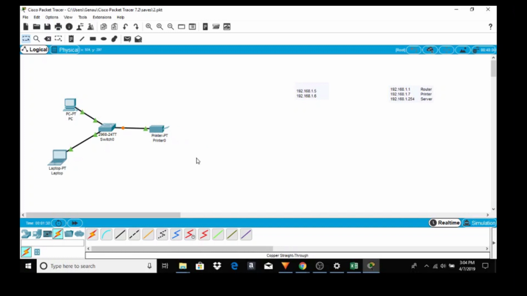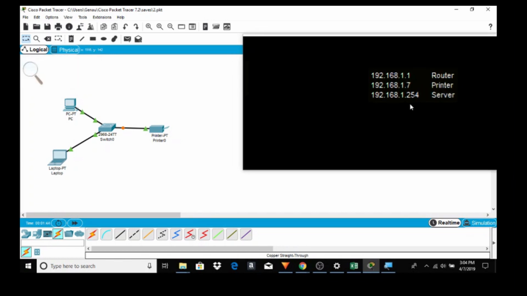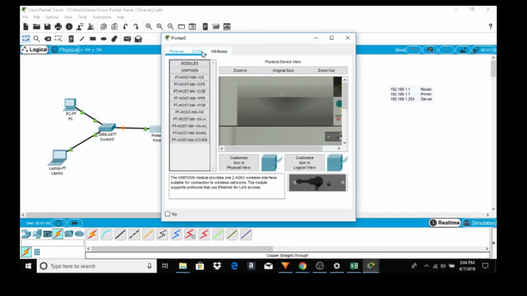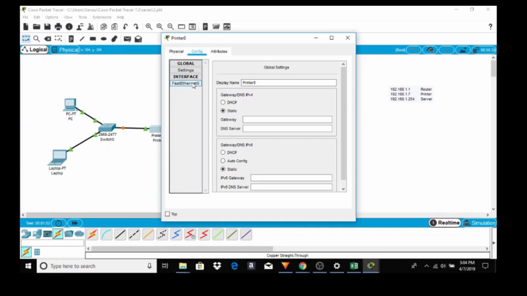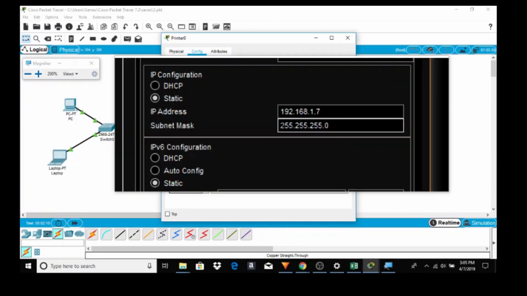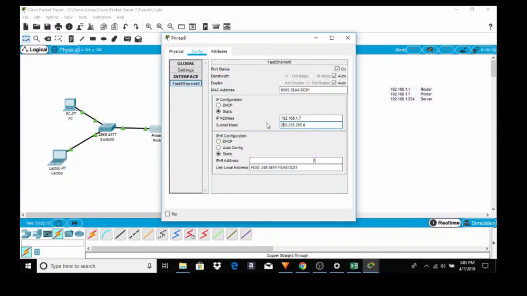Let's configure the printer. And again, we will use the address .7 for the printer. So let's click on printer and configure. Fast Ethernet 0, IP address 192.168.1.7. And I will copy this because I am lazy. And I'll just click on the subnet mask and it updates automatically. I'll zoom in to show you. And exit out. It will save the changes.